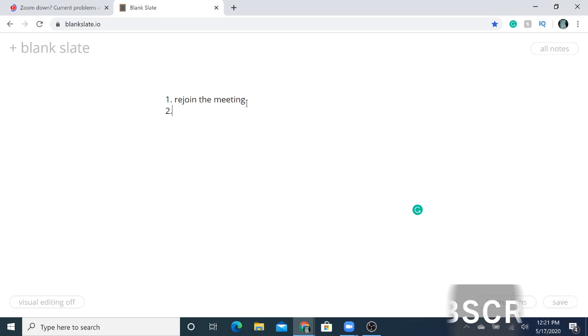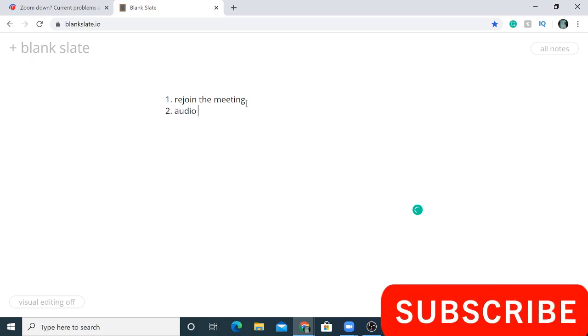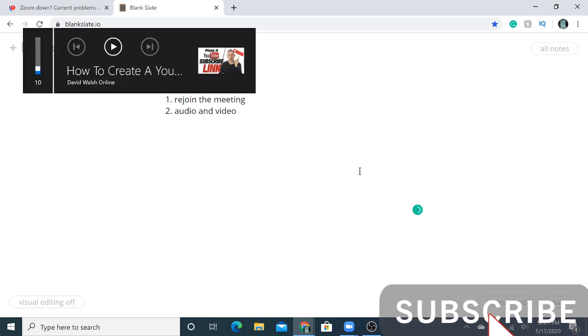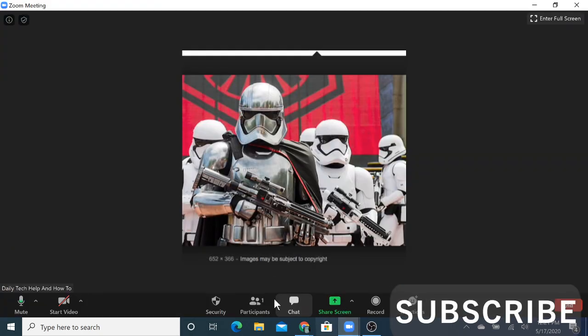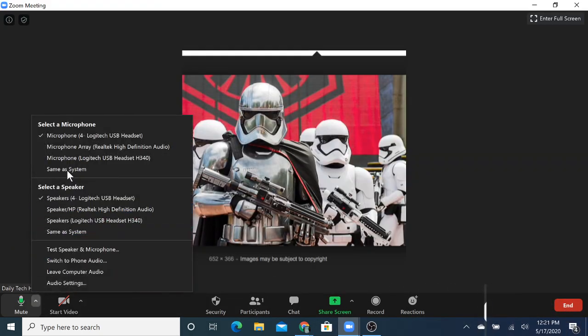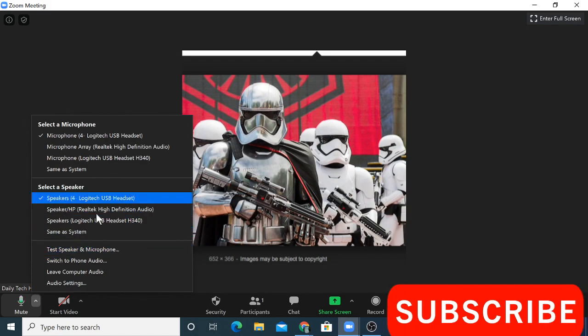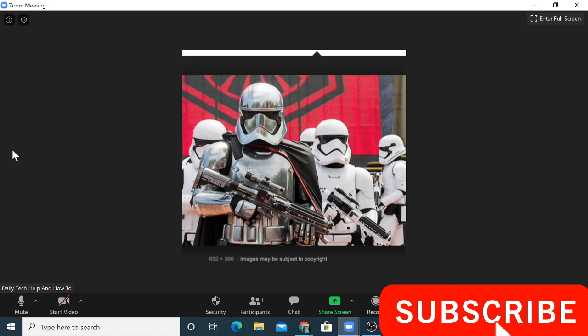Step number two, if rejoining the meeting still doesn't work, go to your audio and video settings. It's going to pop up in Zoom right here. Let me show you guys. Now we go to our audio. We can show all of our microphone options and speaker options, and then we can test it. If it all comes through, you could also go to your video settings right here, choose a camera, stuff like that. So that is step number two.